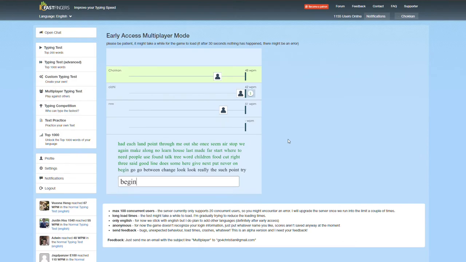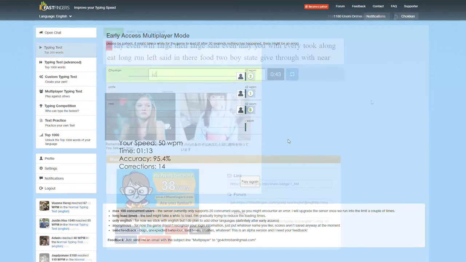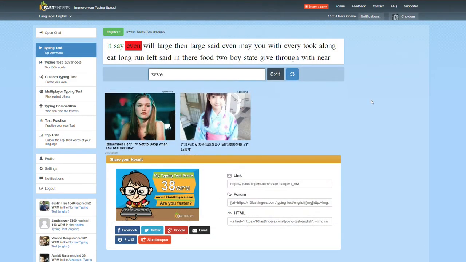10 Fast Fingers also has a multiplayer option, which is very much in the early stages of development and can't really be recommended at this point, as it takes a bit of a long time to load and it doesn't save your progress. It's also only available in English. You're much better off going to TypeRacer or NitroType if it's competition you want. If you decide to support the site through Patreon, you can enjoy an ad-free experience as well as access to some new features and also the advanced typing test.